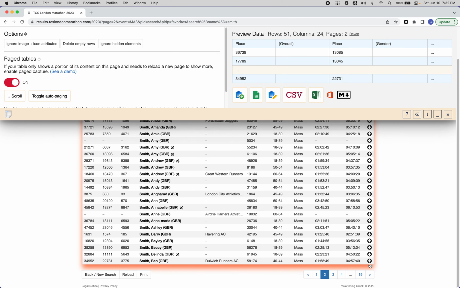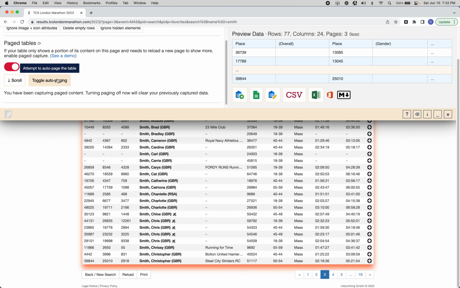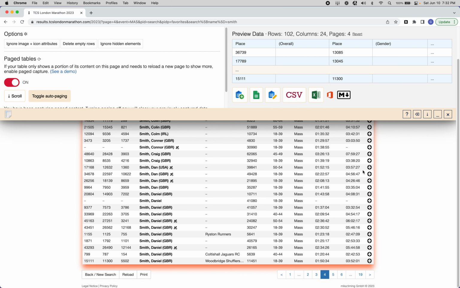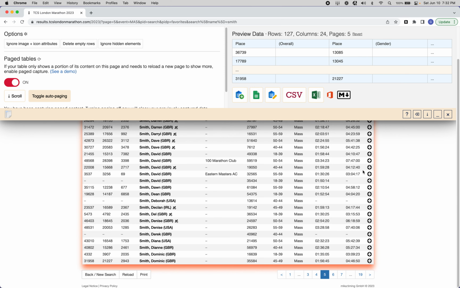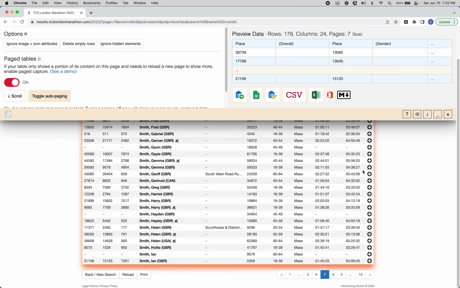So now we have 51, let's do it again. 77, let's turn on auto paging and hit the next page button. 127. Okay, so this is just clicking the button every few seconds and then aggregating the results.